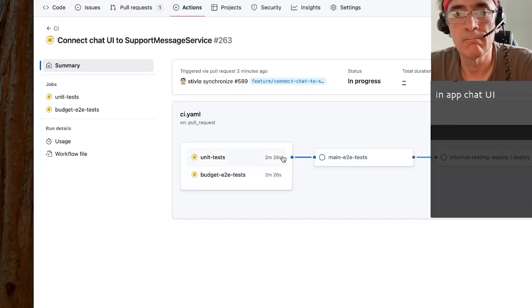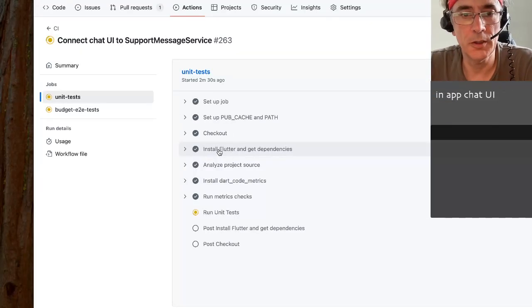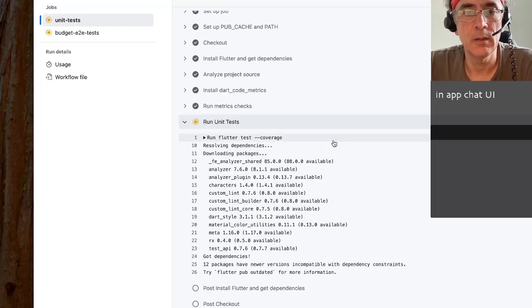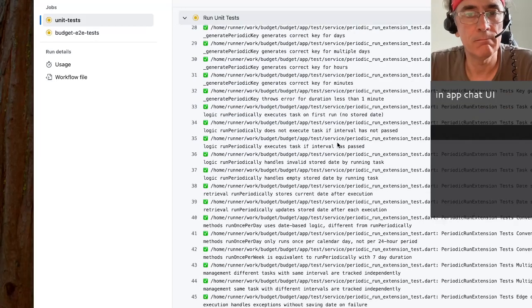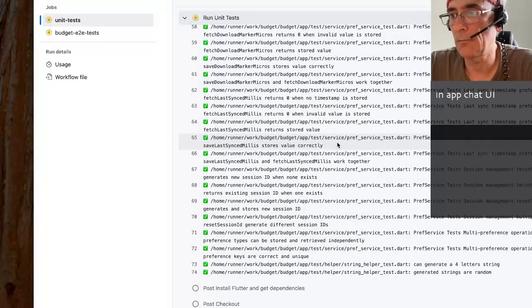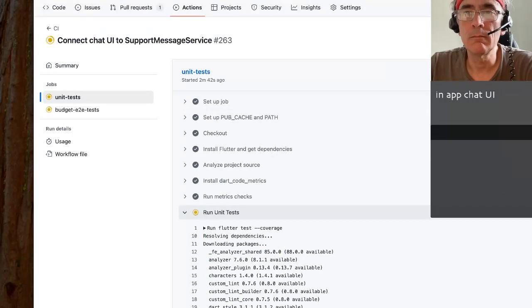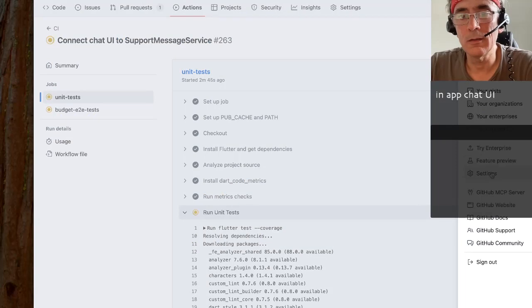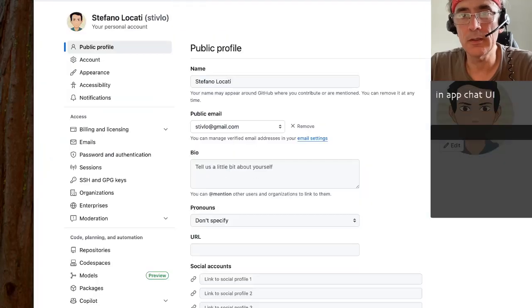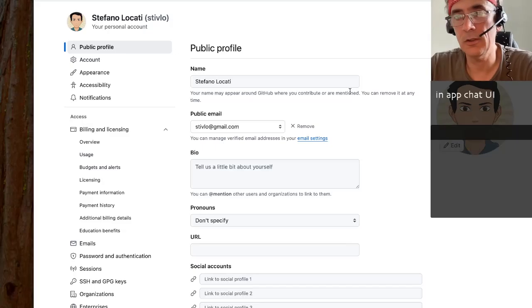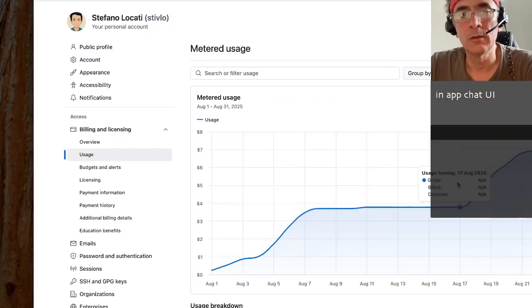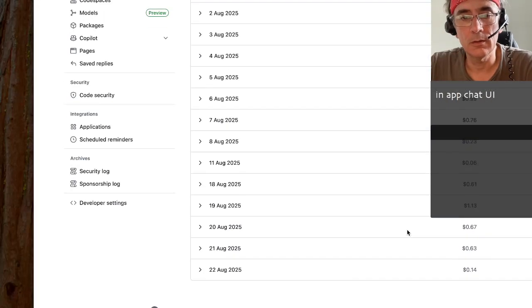This should finish anytime. Unit testing. Okay, those are fast. Because we have time to waste, going to check usage. Okay, just a little today.